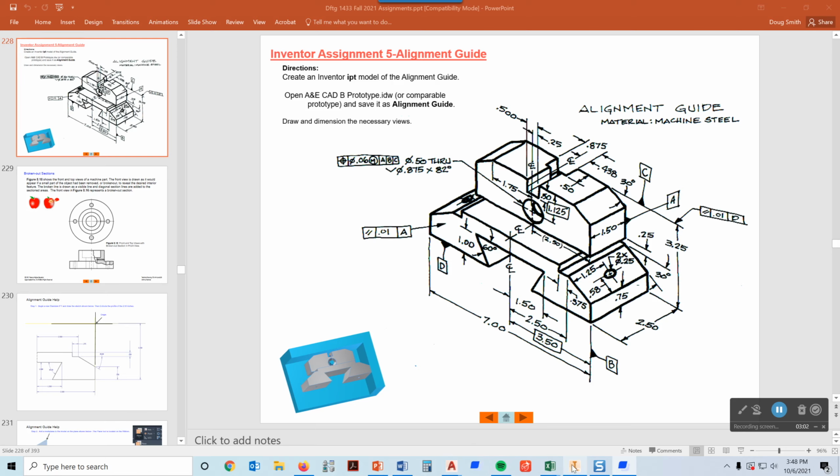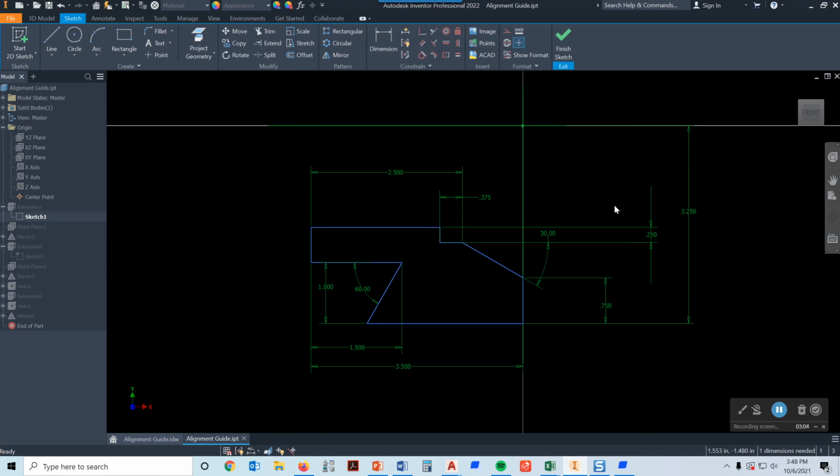So I'm going to click on Inventor. I've already started a new part file, and I want to make sure this is just a normal inches part. It's not a metric part. I've identified where my origin is located. When I started this, I used project geometry, and I projected my intersection of my YZ and XZ planes onto my XY plane.